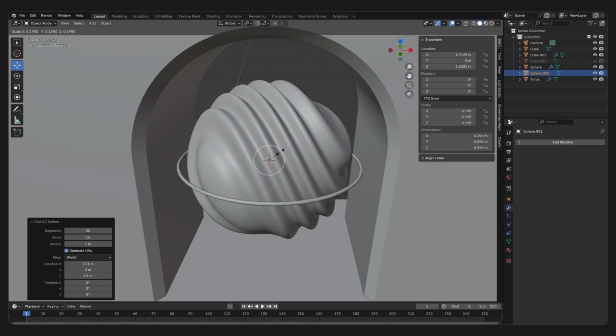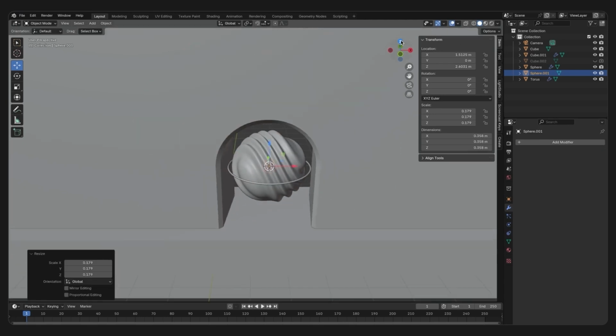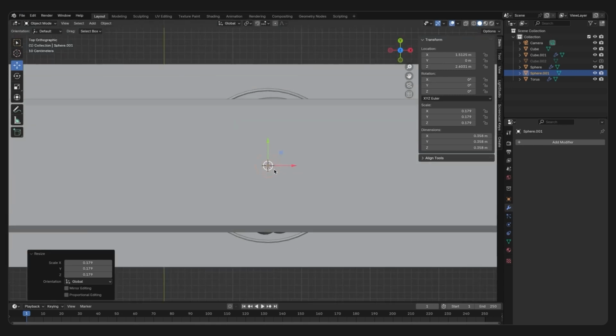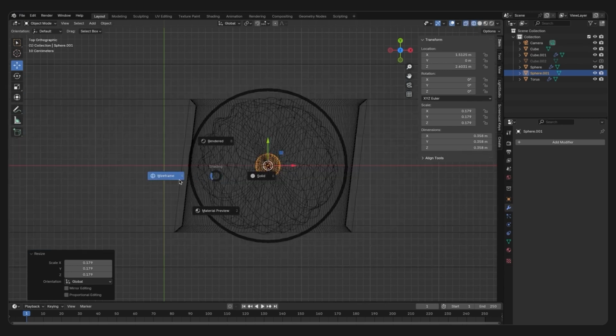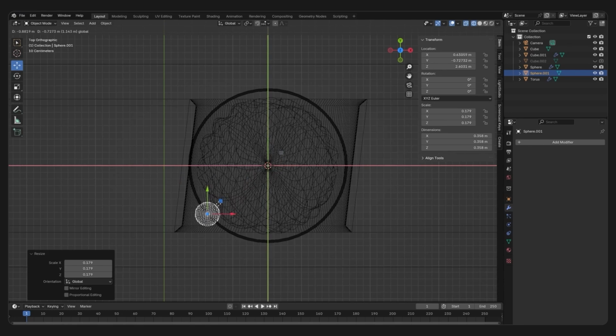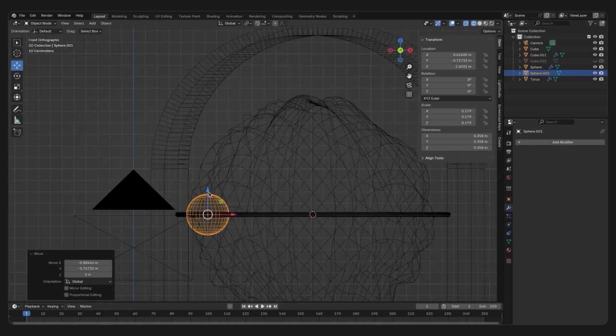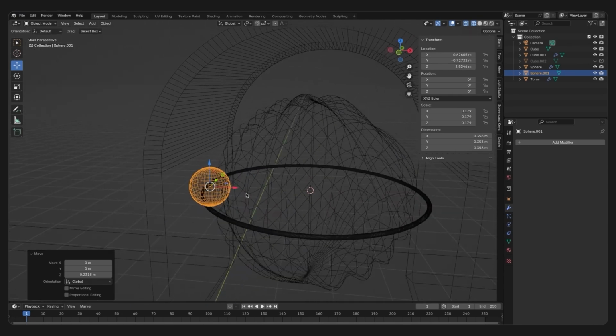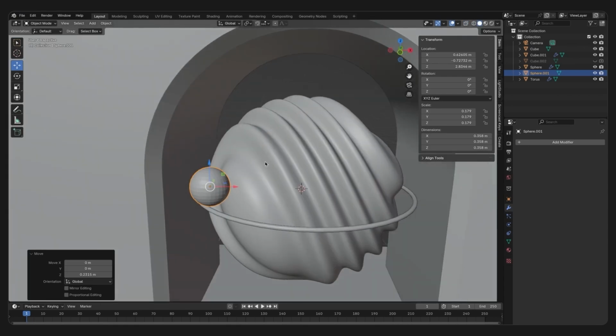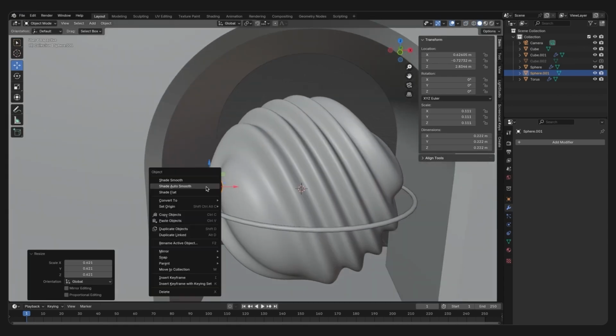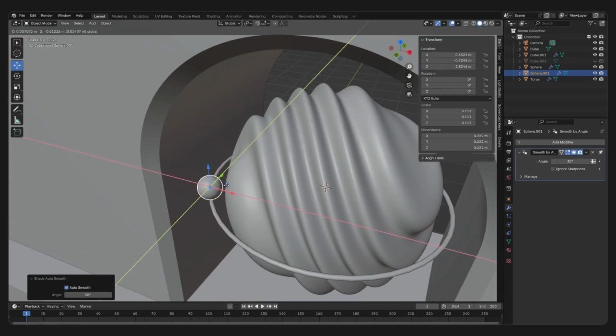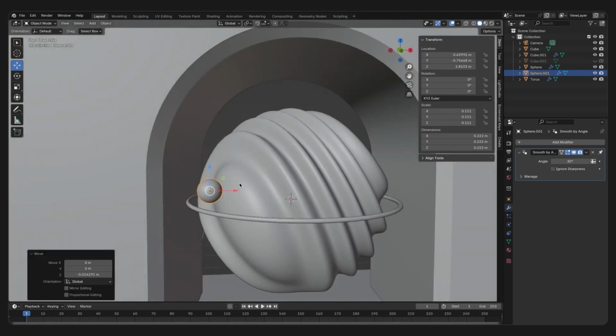Decrease the size significantly. Let's go to the top view by pressing this. Let's also view in the wireframe mode by pressing Z as well. And let's move this to the orbit here. Let's look on the front and put it relatively where the orbit is, like so. Let's go back to the solid view. Let's decrease the size and also right click, Shade Auto Smooth, like so.